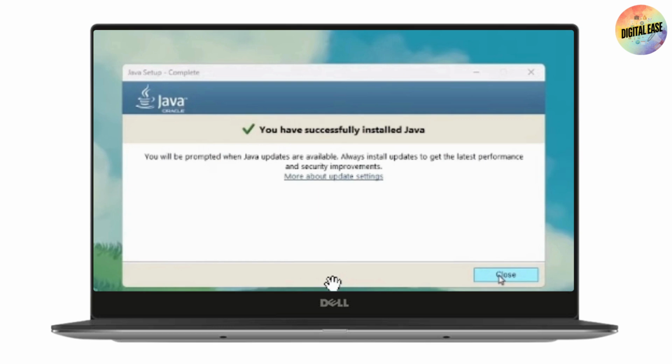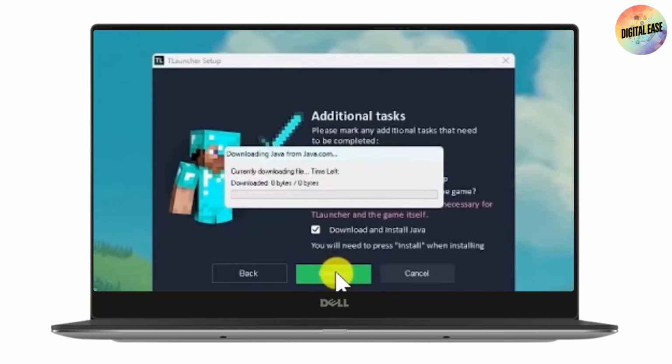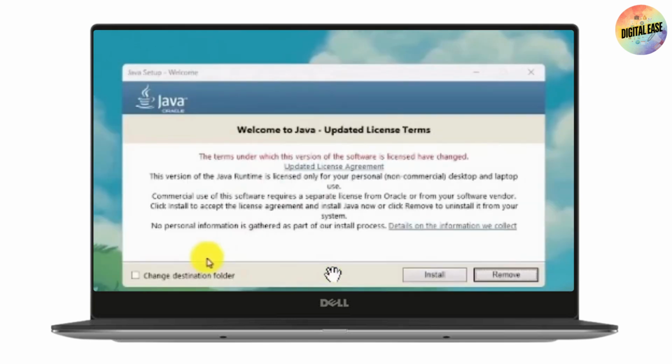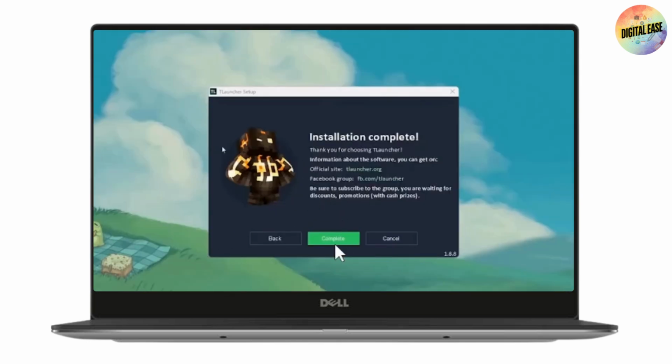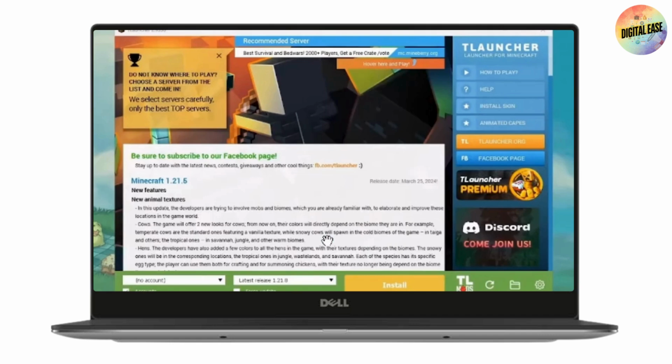And once you've installed, go with close, which will be on the right side. And then click on OK again, which will be on the bottom. And once the installation is complete, click on complete, which will be on the bottom. And open up your TLauncher.